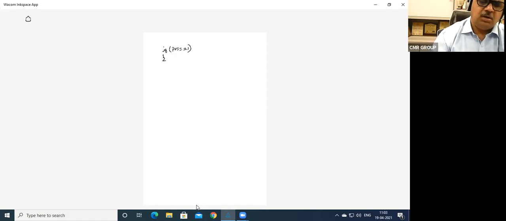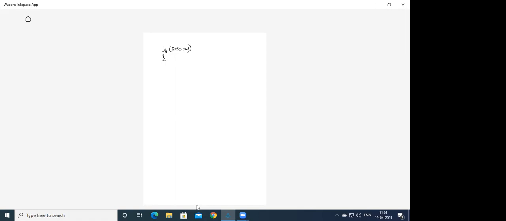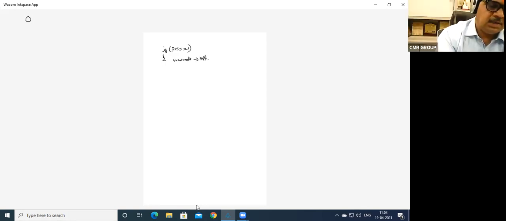new node arrow rptr is equal to start. Yes, then start arrow lptr is equal to new node, and then start is equal to new node. So this is the first part, and now the else part for this.